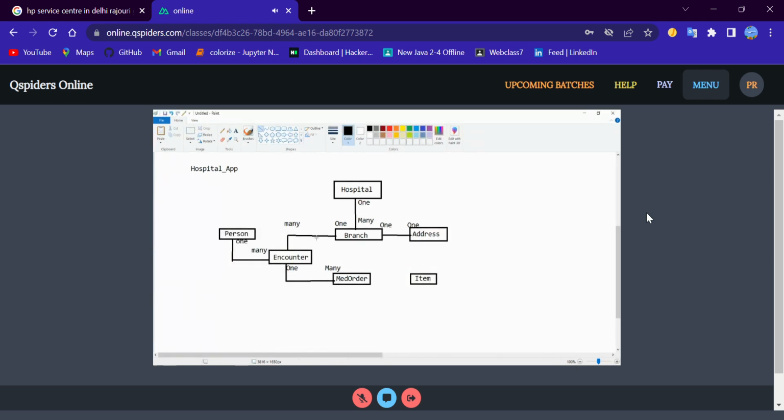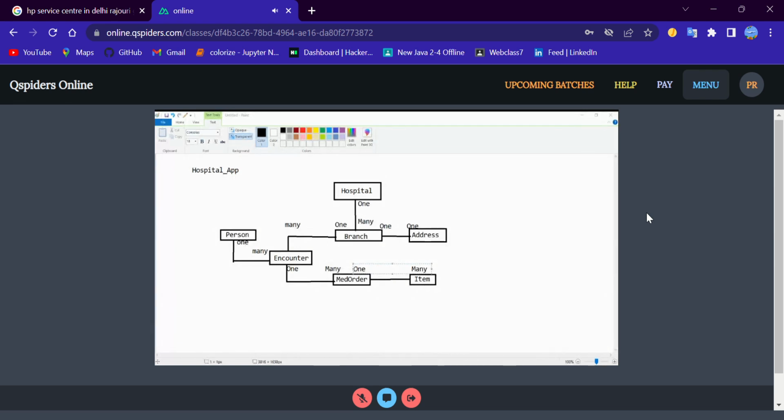So the relationship here is also one to many. One metadata will have many items. In one prescription we can get many medicines, right? So based on this, can you create a project for this hospital app, guys?